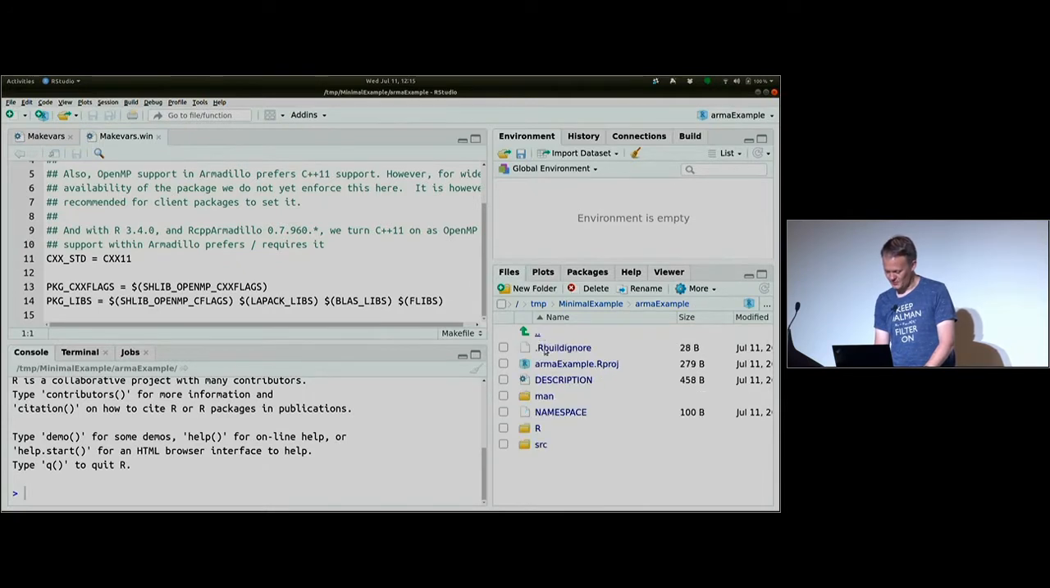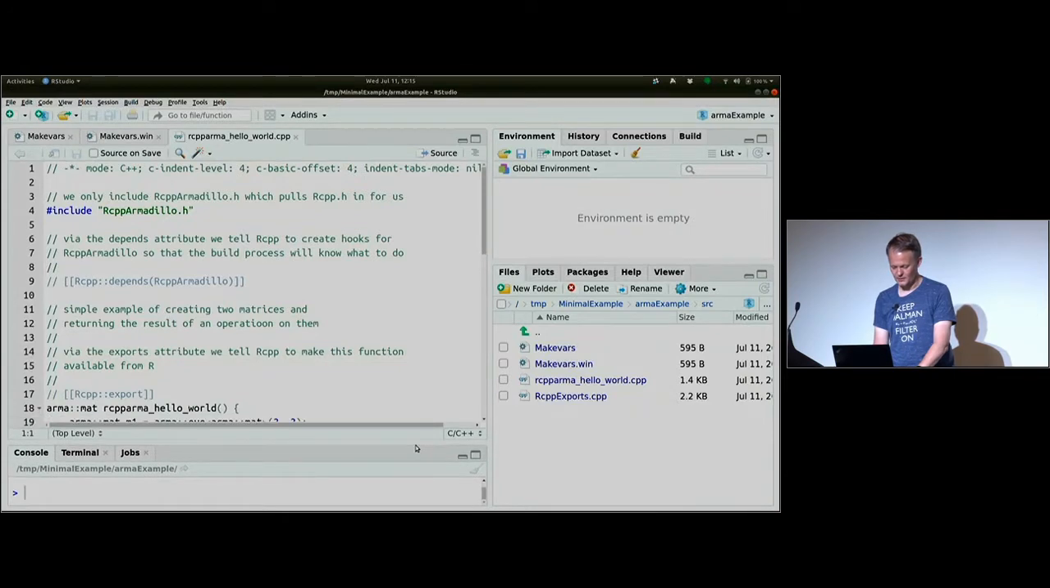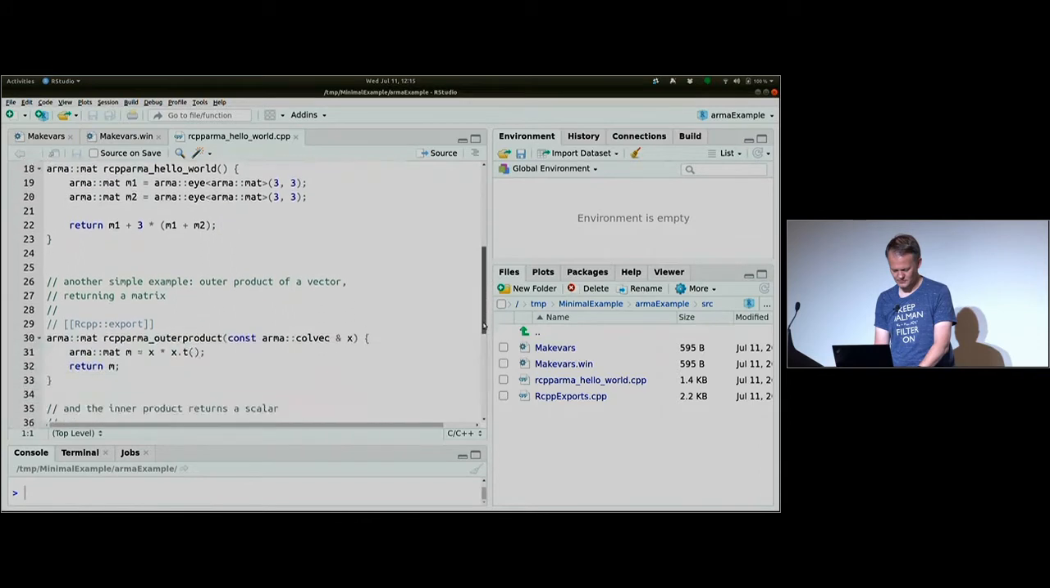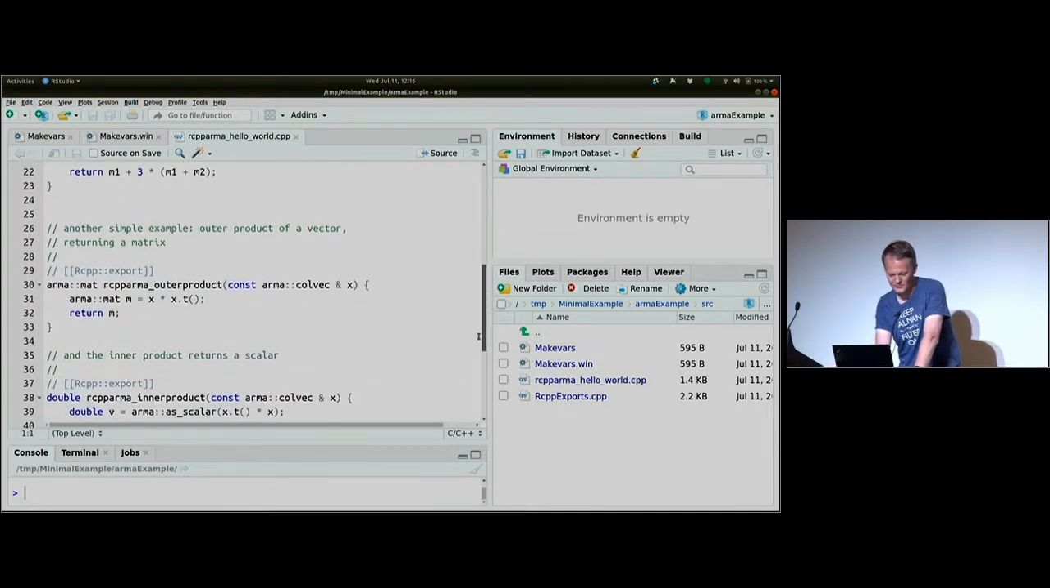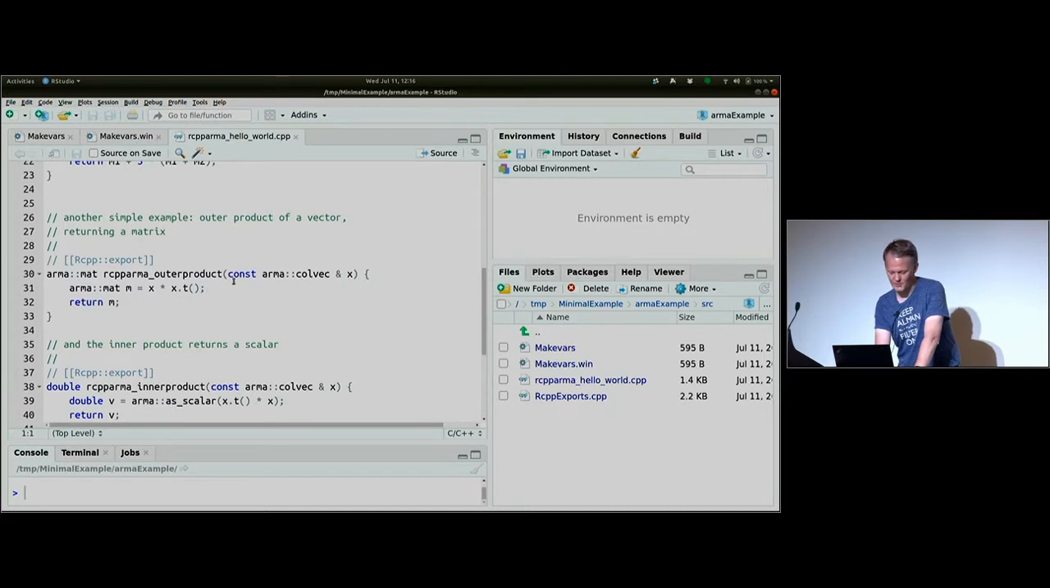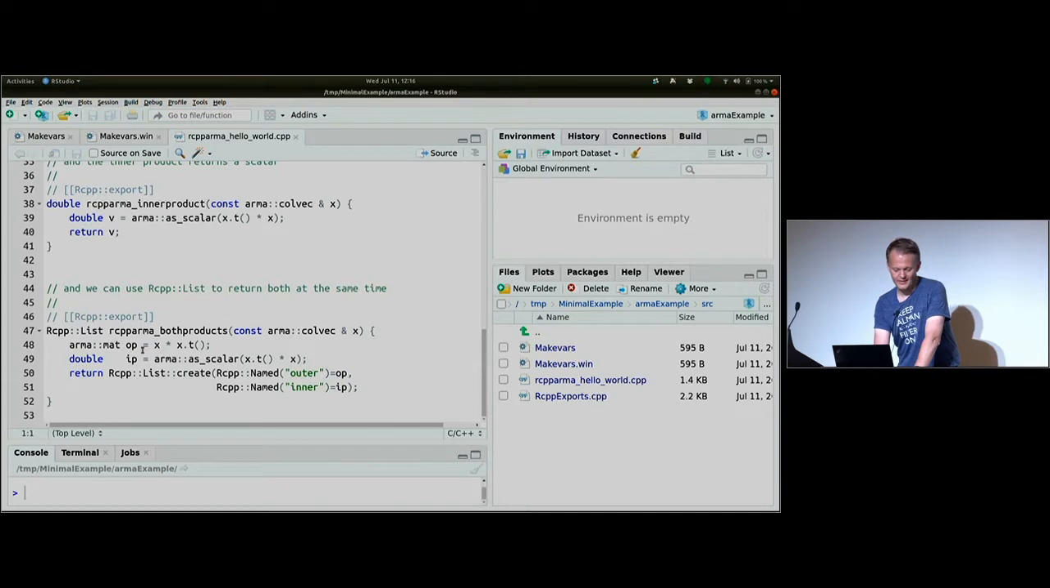Long story short, oops, no, I wanted this directory. What I wanted to show you was that the way we had set this up a couple of years ago, I think this actually carries over from what I've done in the package skeleton. Yep. So there's also Hello World that just does some things on two identity matrices, but then the rcpparma outer product, it's a bit more explicit, it has a const reference, but that's just what we did before, x times x transpose. Inner product, a scalar, x transpose times x. And to be extra cute, we're doing the same thing, returning a list, where the list has two elements, outer and inner. And that's sort of the Kentup example, and it shows you how in a package, you can have a single source file providing three functions.